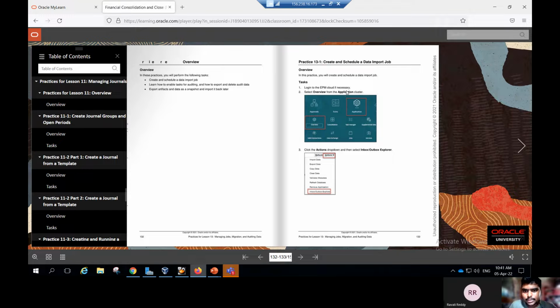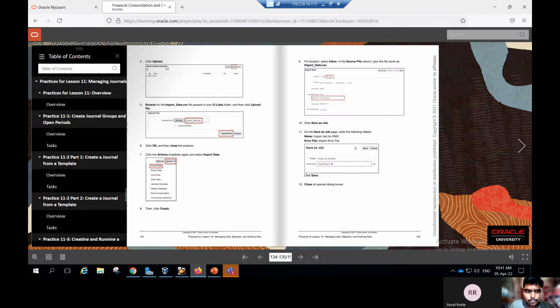First, log into the application, select the overview, and under the application cluster, click on the actions drop down, and select the inbox or outbox. After that, click on upload, browse the import data upload, click on the go icon, and click on the actions and import the data. Now I will show you how to import and how to see the schedules in the jobs guide.